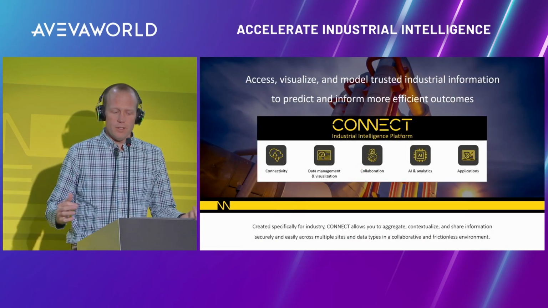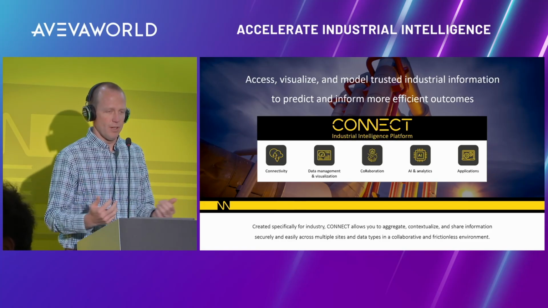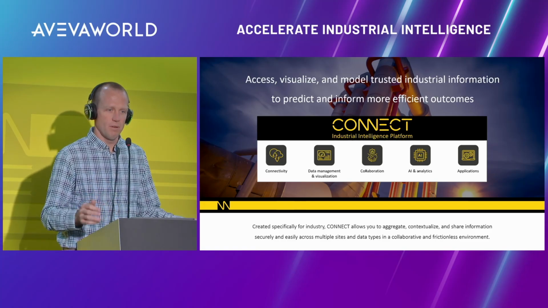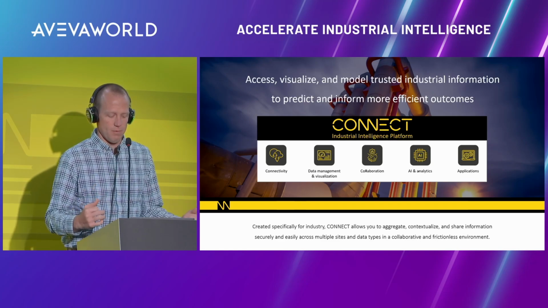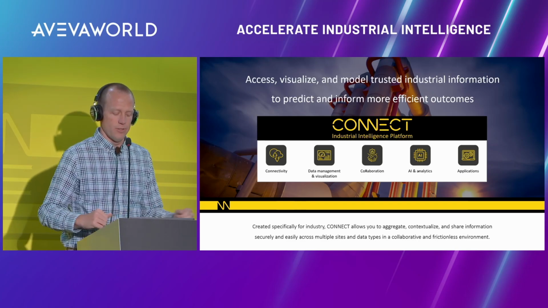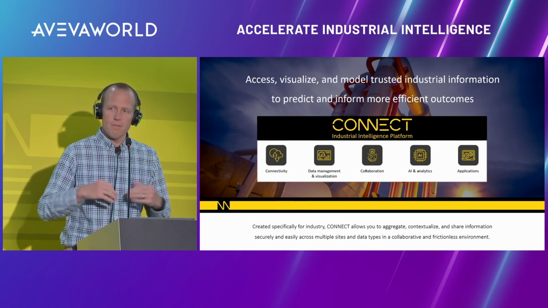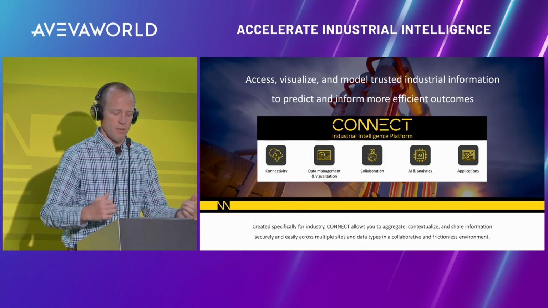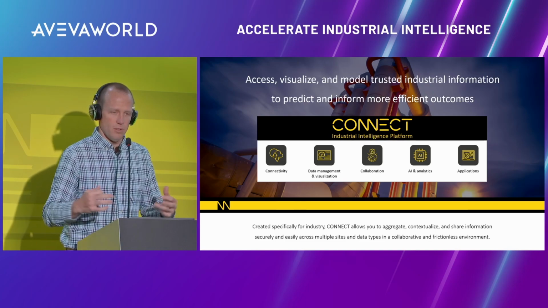So if you're here in the Connect Lounge, you probably know Connect. You've probably seen this slide a handful of times, if not way too many times over the last day and a half or so. But basically, Connect is the industrial intelligence platform. It's purpose-built for industry. It lets you aggregate and contextualize and securely share data across sites and data types with less friction. There are 5 core capabilities: connectivity, data management, visualization, collaboration, AI and analytics, and applications, all on one industrial platform.